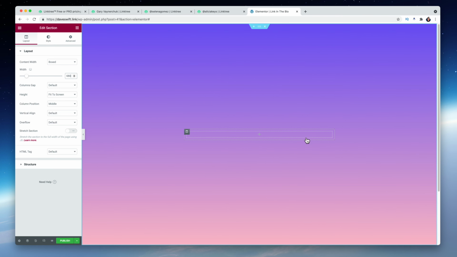So you can see my canvas shrunk up here. It's now in the middle of the screen. I actually want this to be at the top. So let's change the column position to the top. And I've got a lot more narrow range to work with. That's exactly what I want.